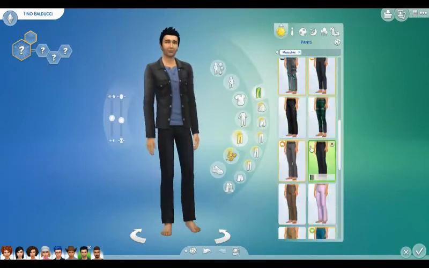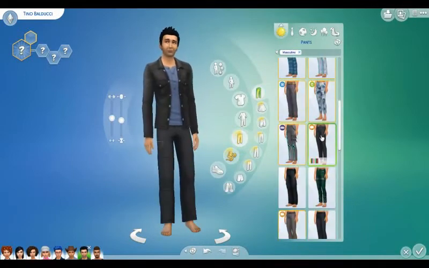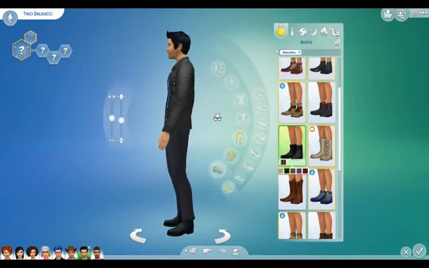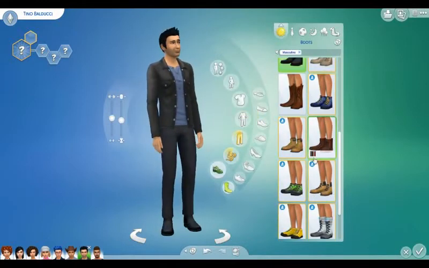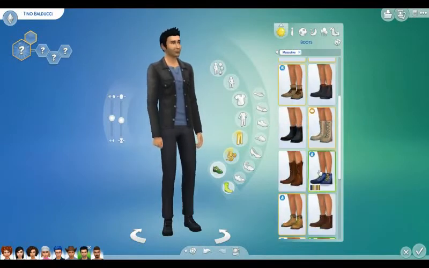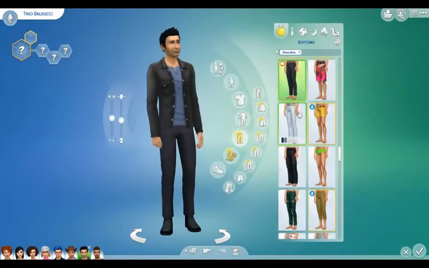I just gave him some basic black pants or dark jean kind of thing, and then some basic boots. Just kind of looked like something that he would wear as a police officer. It seemed to work out pretty well for him. I tried out different kinds of boots, but I ended up going with that first one. I just liked how it looked. They seemed really sturdy for what he would need to be doing as a cop.